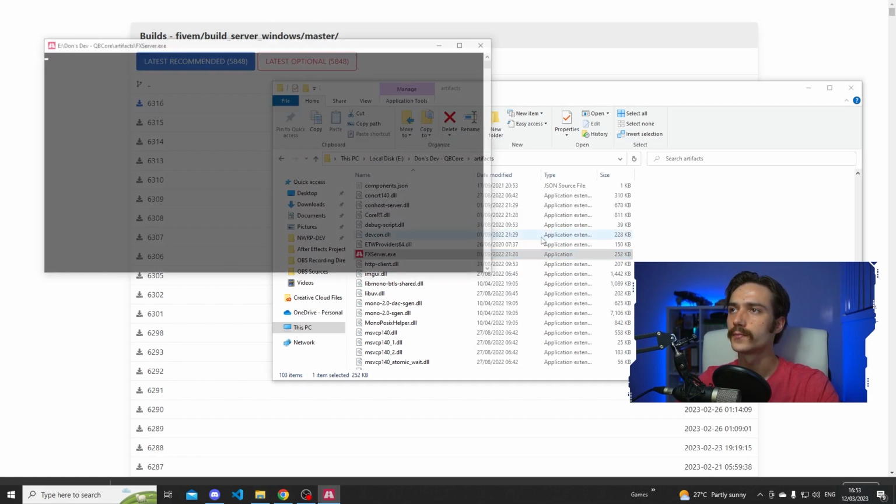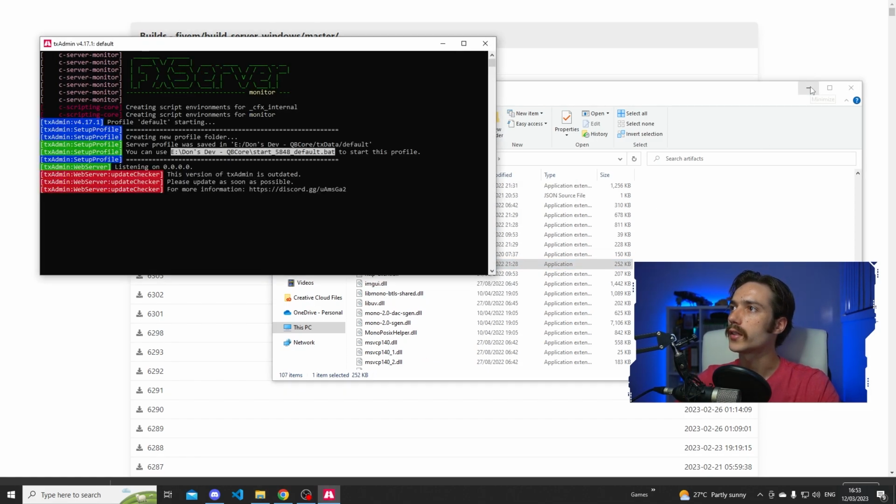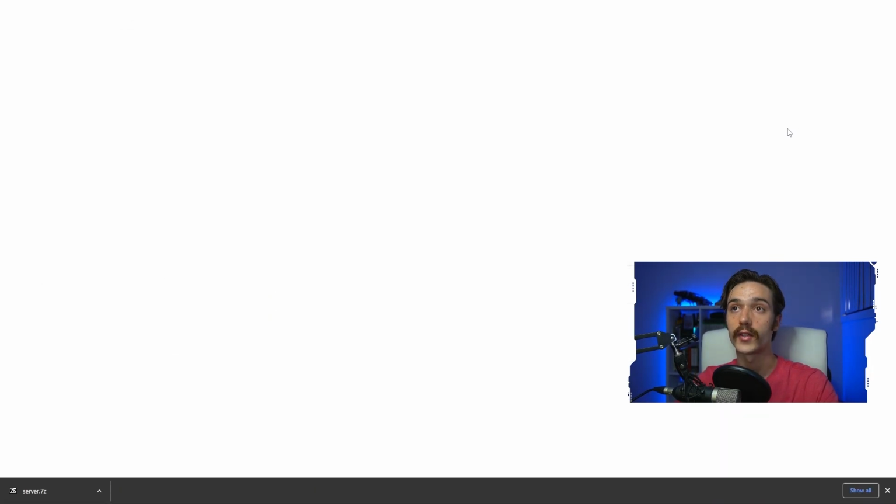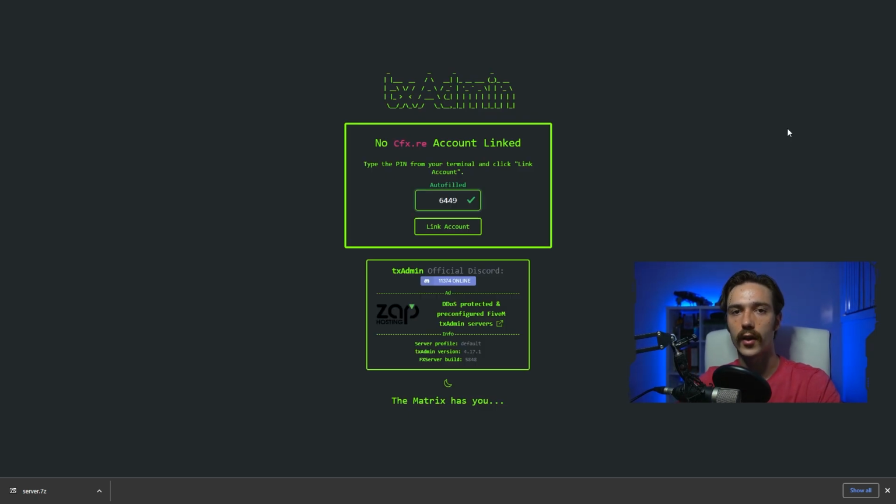Now one last thing that you'll need to do is get your key from Keymaster. Now you can generate 3 keys per person, and I'll have the link for both the 5M Builds website and Keymaster in the description so you guys can go get your keys and the server build.